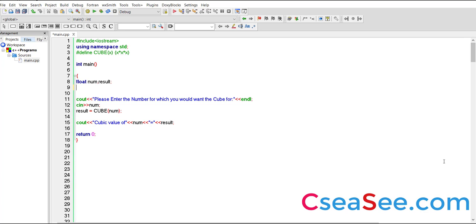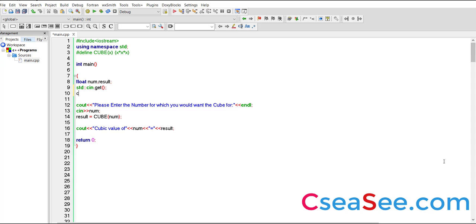Now let me include this particular line of code, std::cin.get. Now what exactly is the purpose of this particular command? Let me just show you in a minute. So I'm going to say cout, "This is the app to find the cubic value of a number." Okay.